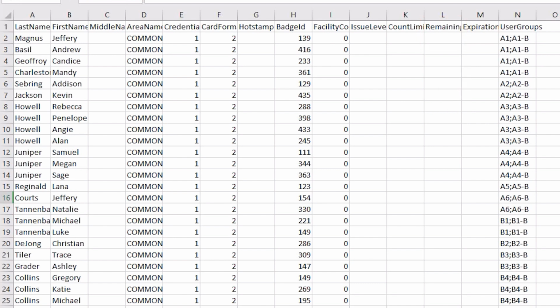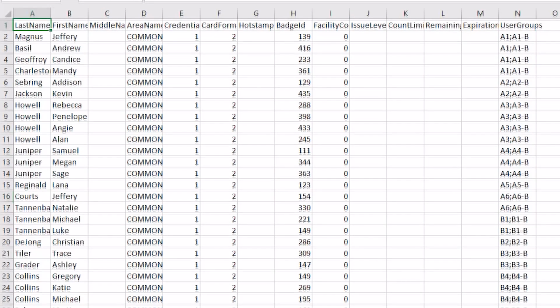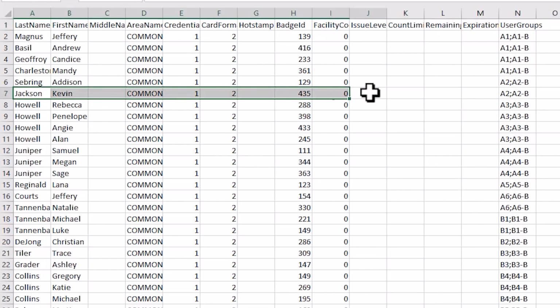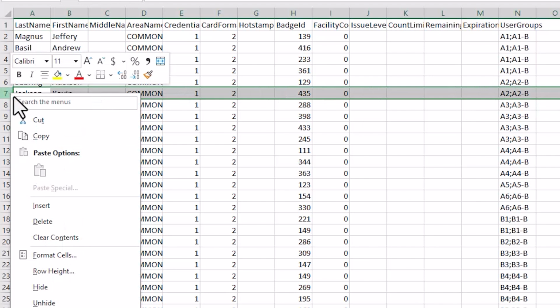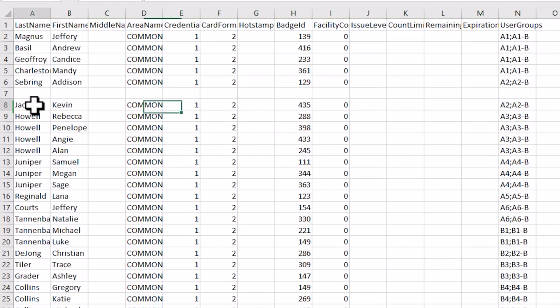If a user needs to have access to more than one user group, each group must be listed in succession on the same line, with each being separated by a semicolon, with no spaces. Multiple credentials, however, must be listed on separate lines. For example, if a user needs to have a key fob and a key code, there will need to be 2 lines for the user. Each line will be identical with the exception of the fields concerning their credential type, card format, badge ID, and facility code.